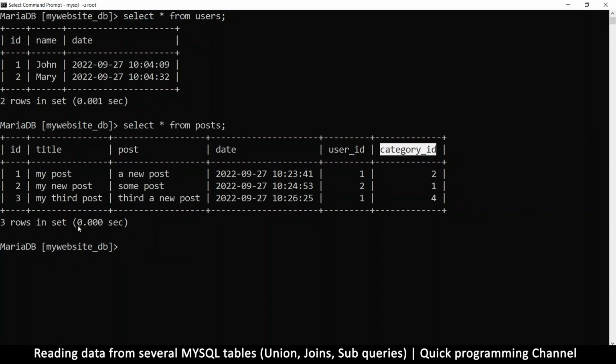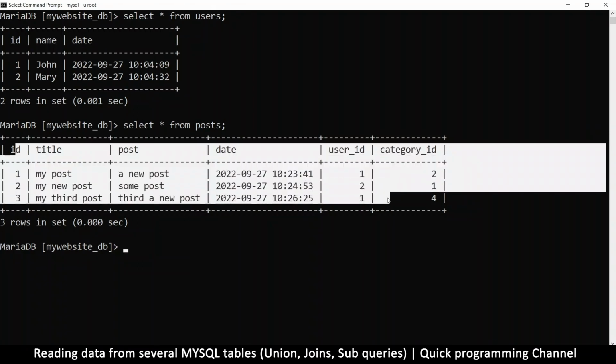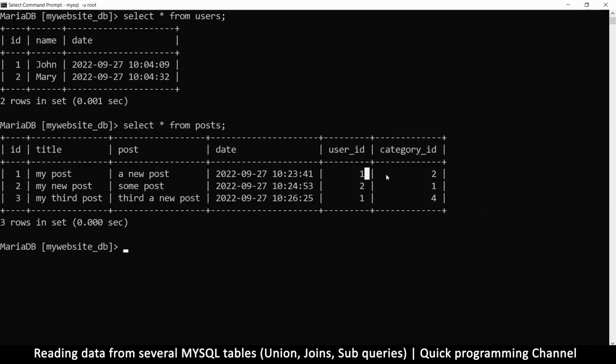So I want to maintain this idea that the users are in a different table, but when I read from the database, I want those names here so that I don't have to run extra queries. If I'm displaying this post, I will have a column with the name of the user that created it and the name of the category that makes sense to a person. So let's see how we can do that.